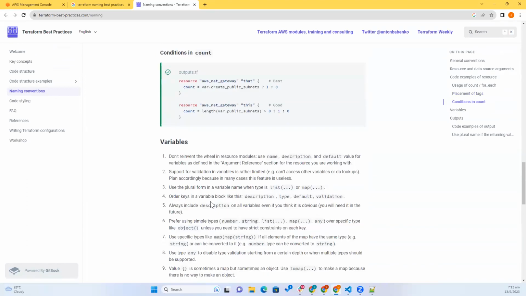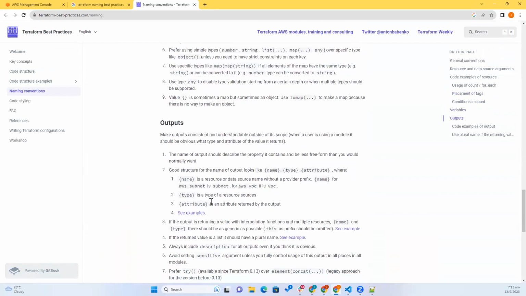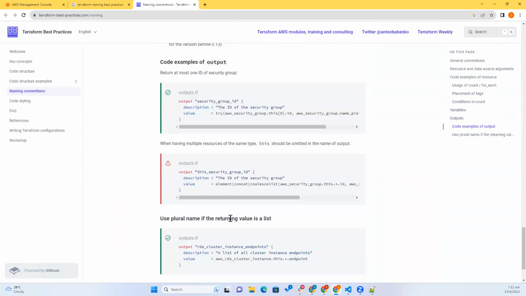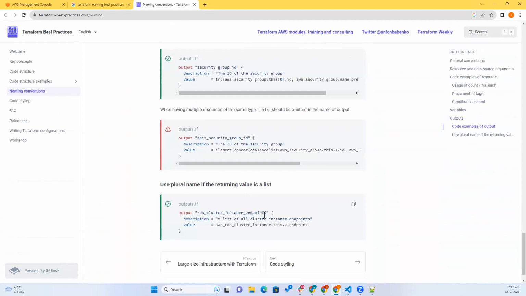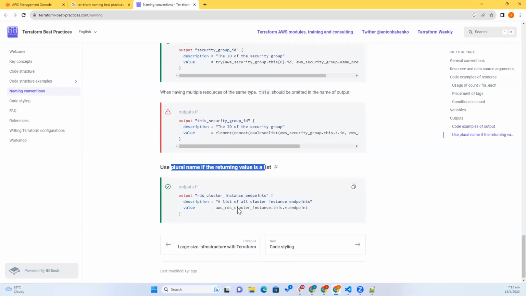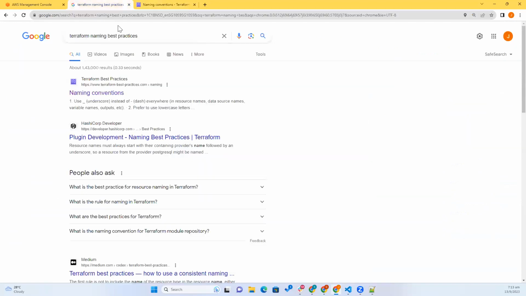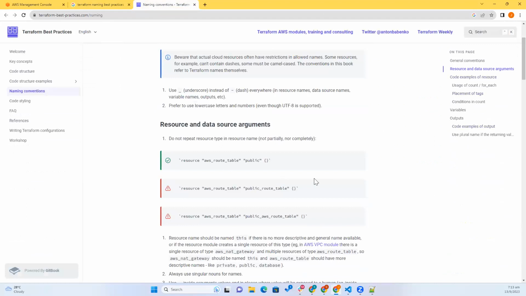Conditions, variables, outputs. So I know a few best practices, whatever we discussed, that is enough. But still you can go through all of them. They are saying use plural name if the returning value is a list, and use singular name if the returning value is a single. So like this, simple best practices are available, just search Terraform naming best practices. You can always refer to this website. This is very useful while developing.